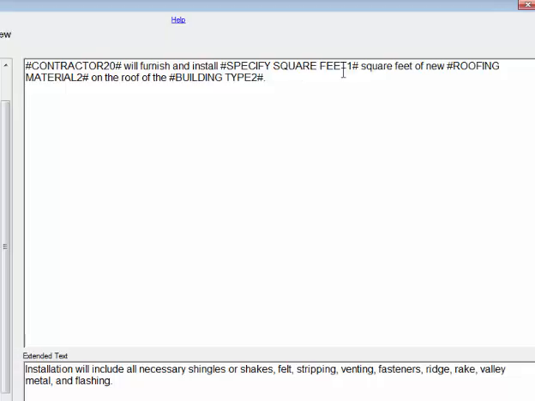Specify square feet. With a one, that means you must type something in that area, and the program will automatically replace that whole marker. Roofing material 2, that means that you have to go into the selection, the language, and pull up the word that's going to replace the roofing material. It tells you what kind of roofing material you're going to put in. Okay, so that's what a marker is, and you can see those right there.